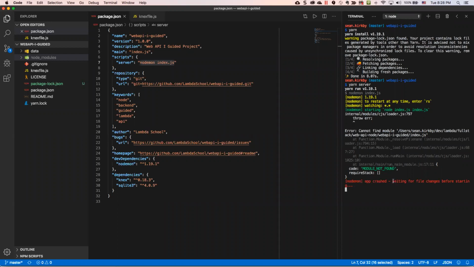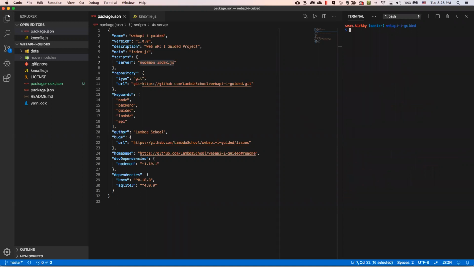And then nodemon says it's waiting for file changes before it starts, right? So it's actually still monitoring. I'm going to go ahead and stop it by pressing Control-C. But clearly what we need to do in order for this to work is create an index.js file, right? So we're going to do that next. Before we do, I could see a question in here.